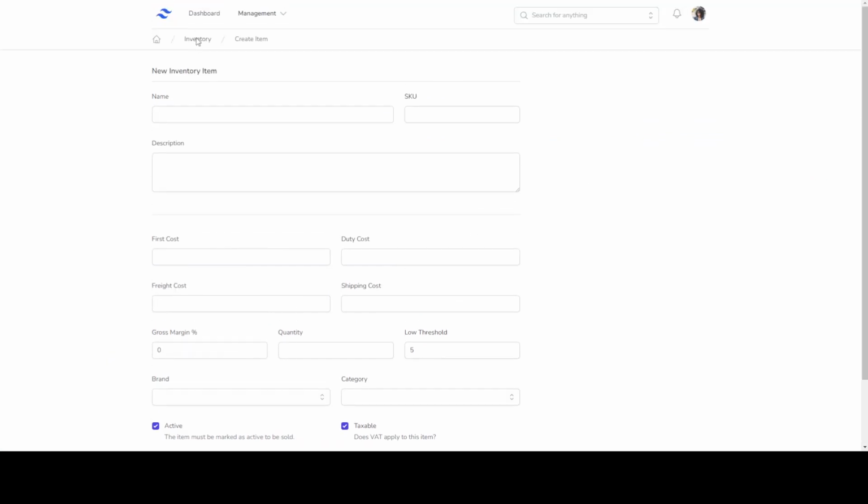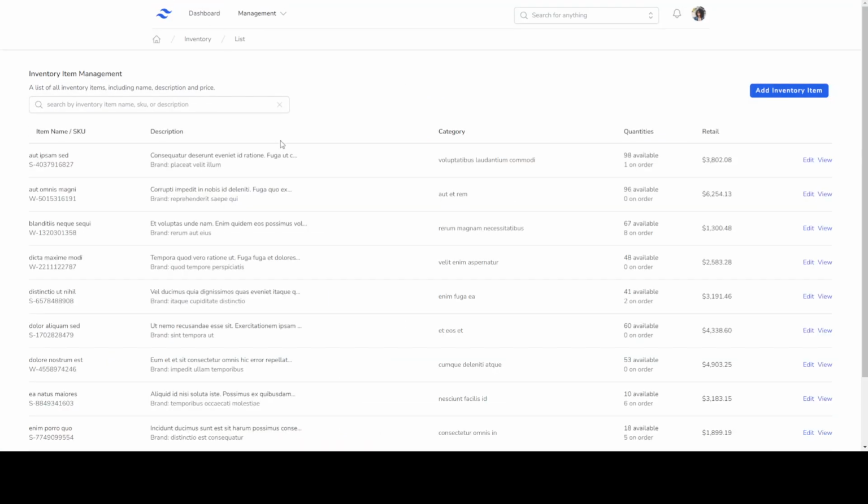That's inventory. So let me know if there's anything missing, needs to be added in here, or if you have any questions, and we can answer those.